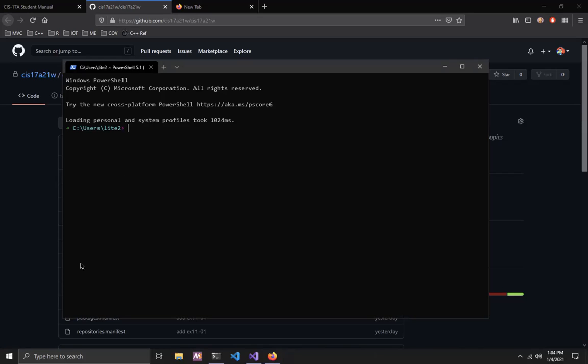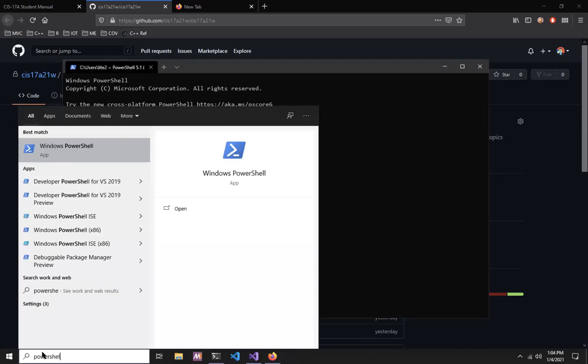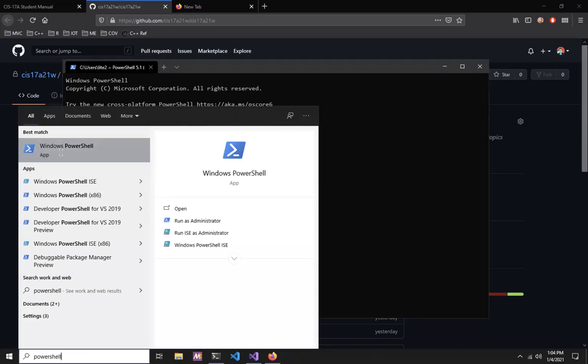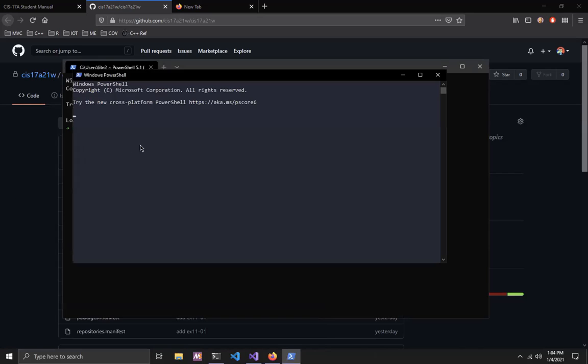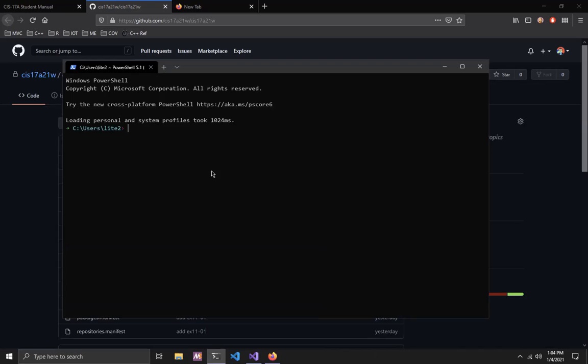Now PowerShell has a built-in version. I believe if you just type in PowerShell, you see there's a ton of them actually: Windows PowerShell and Developer PowerShell. It's fairly confusing, by the way. I would say you can certainly just use that now. It should not have much of a big difference.